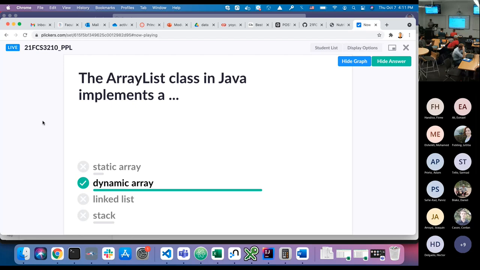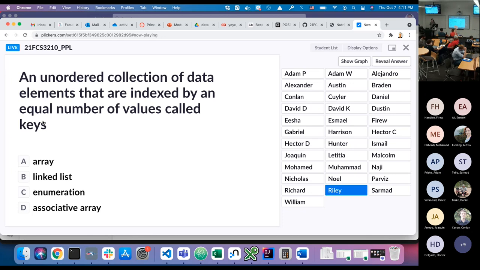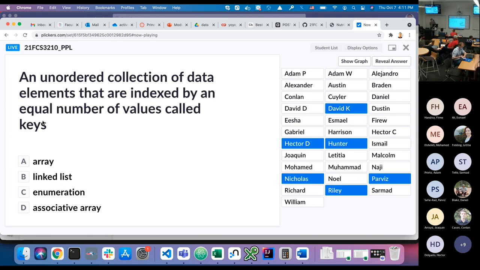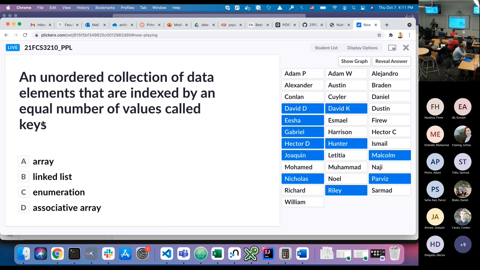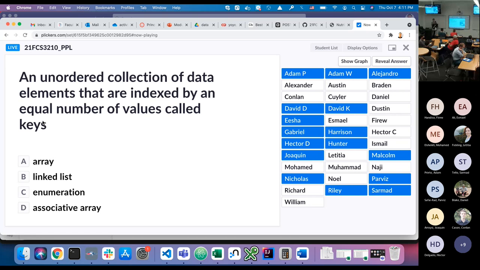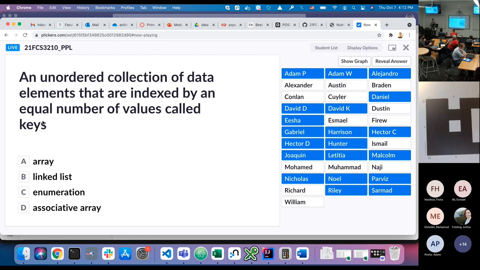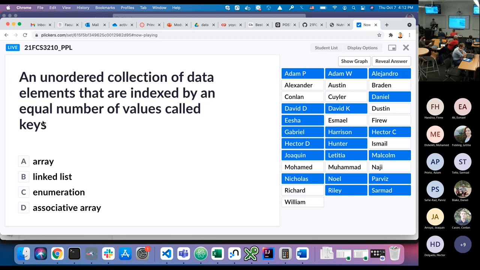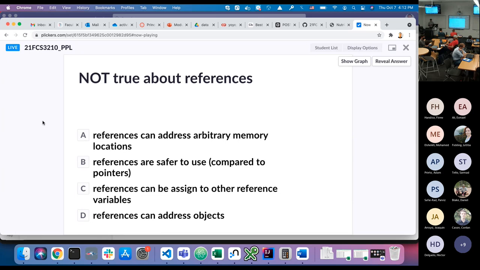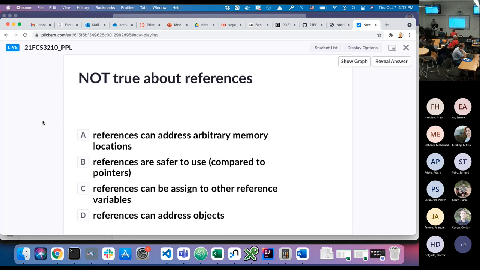Dynamic array, 84%. Another construct we talked about before. Associative array, that was easy. The last one, not true about references.